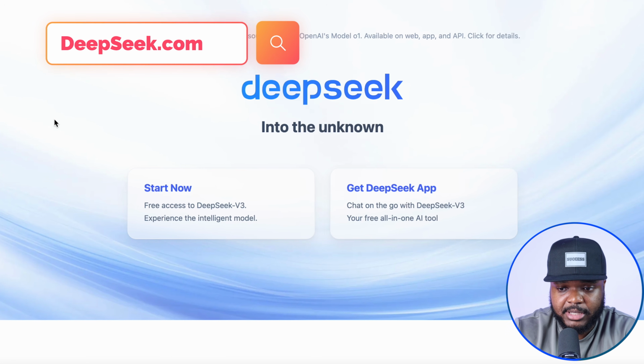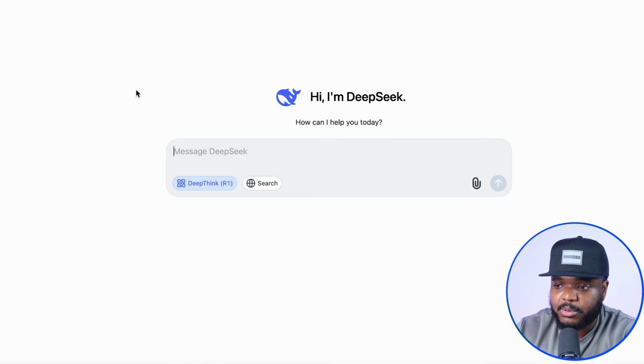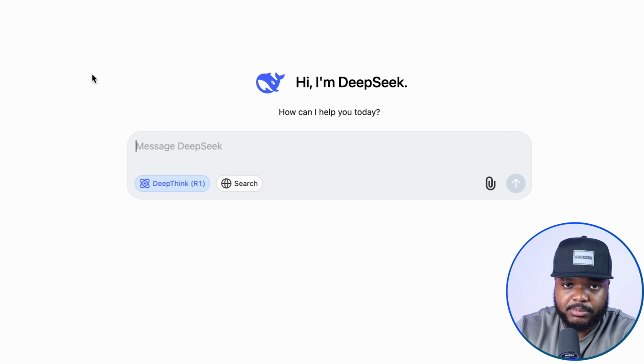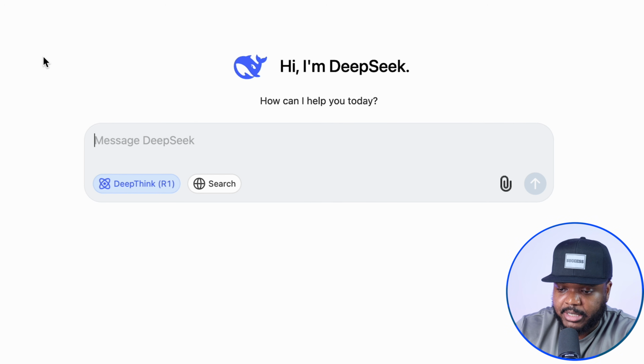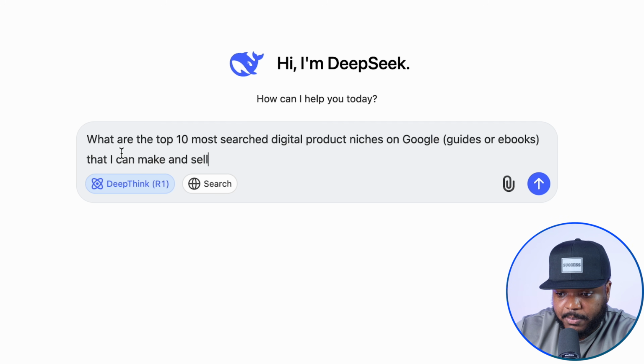You just need to go over to deepseek.com. Once you've done that and you've created your account, you're just going to click on Start Now. And then all you need to do from this point when it comes to knowing what type of digital product that you want to make and sell is to type in a prompt, something along the lines of, what are the top 10 most searched digital product niches on Google, whether guides or ebooks that I could make and sell, something simple like that, and then click on Enter.